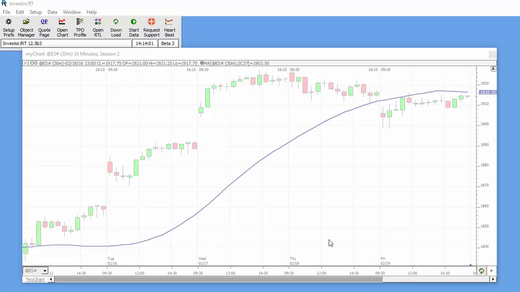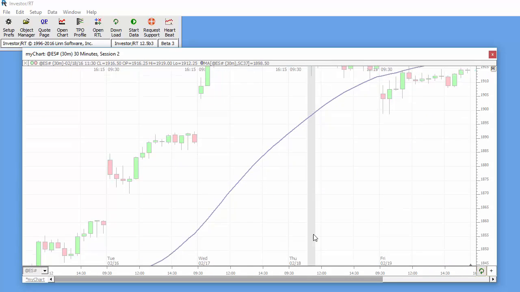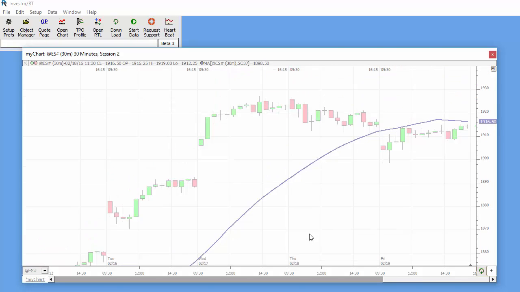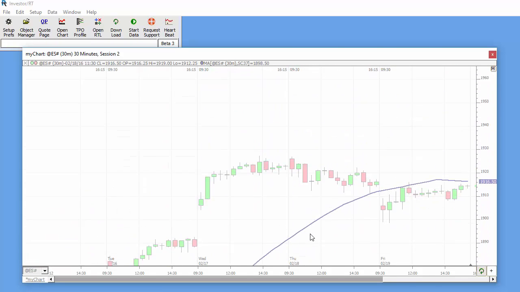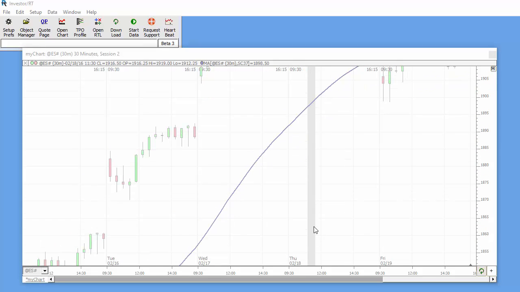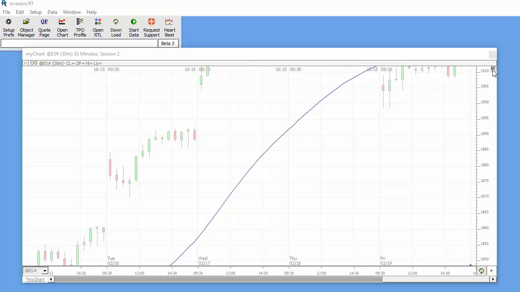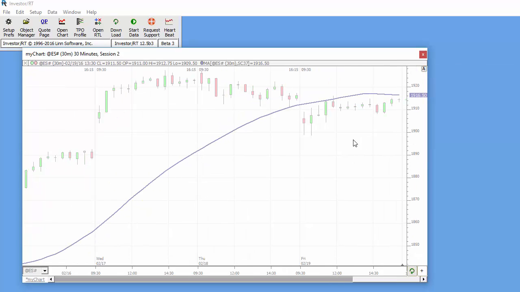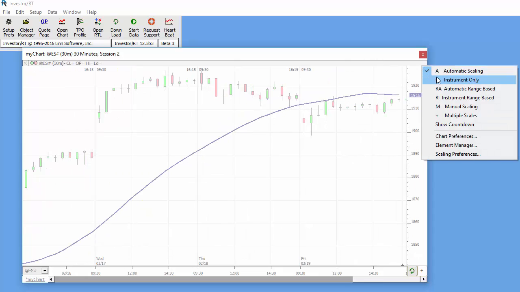To perform a horizontal zoom, simply click on the chart and use the mouse scroll wheel. If you hold down the shift key, it'll do a vertical zoom. And if you hold down the control key while using the mouse wheel, you'll get a vertical scroll. When you perform a vertical scroll or zoom and you want to get back to automatic scaling, you'll notice that the scale letter changes to an M for manual scaling. You can click on that, and let me move this over so you can see it. Then you can choose A for automatic, or O for instrument only scaling.